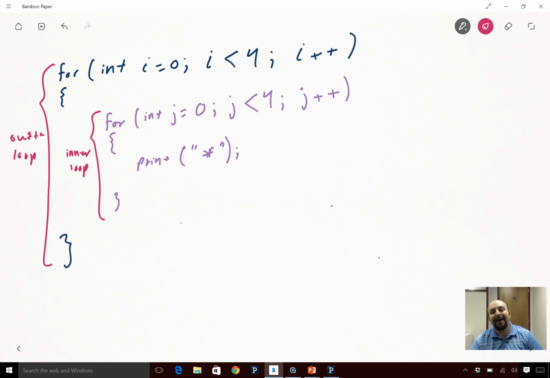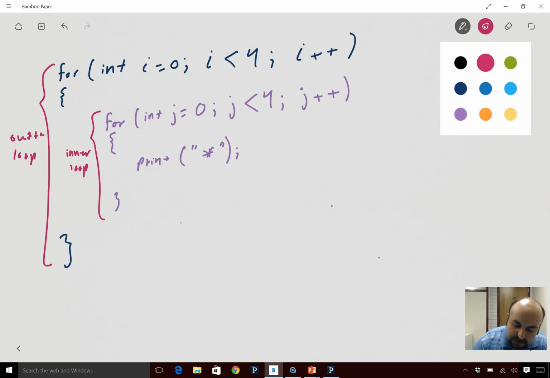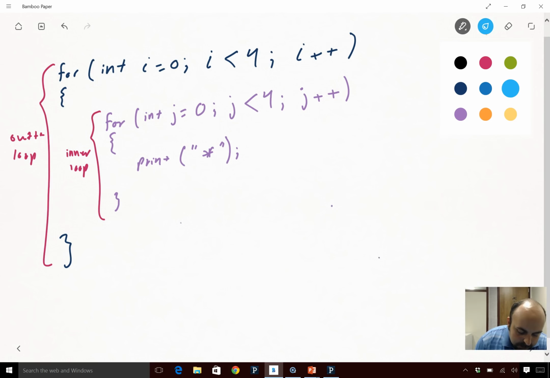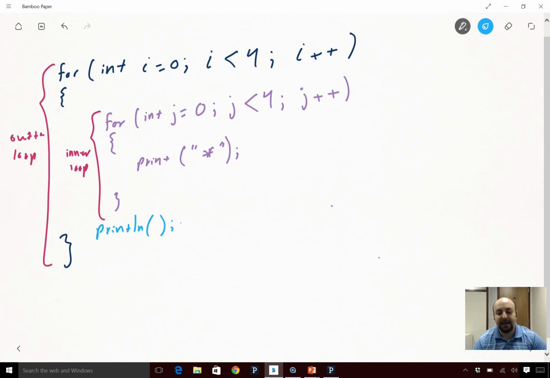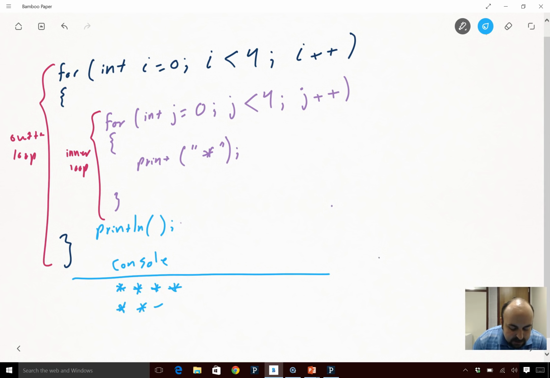If I want to have a shape, such as a square, then I would actually put a println over here. I would put a println, and this is going to cause indentation in the drawing of the stars. So this is in the console, right? In the console, this is actually going to print a structure such as this, a 4x4 square. That's how it's going to be printed.